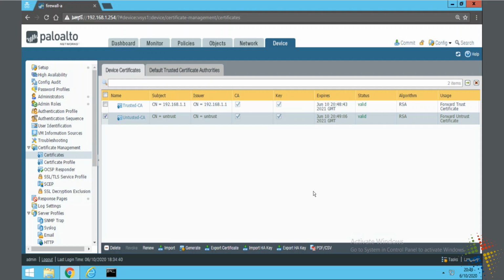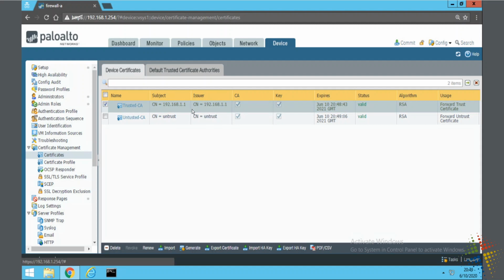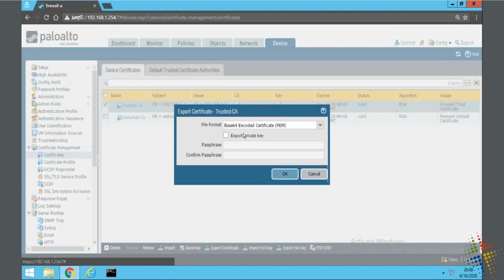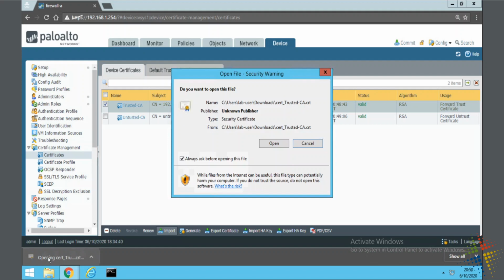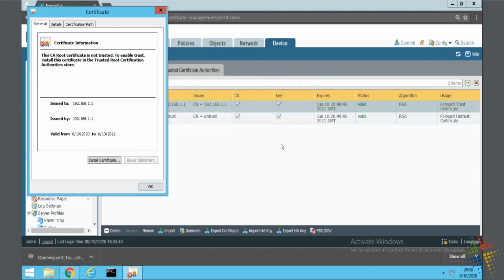The second step is to trust this certificate authority, specifically the trusted certificate authority. I called it trusted. I haven't yet trusted it. So in order to trust that, I need to export it off the Palo Alto. So I'll go ahead and click the export button down here at the bottom. I don't need the private key, so I'll just go ahead and say okay. And yes, I want to keep that. And then to import it, I'm going to go ahead and open it. Open. And click the install certificate.